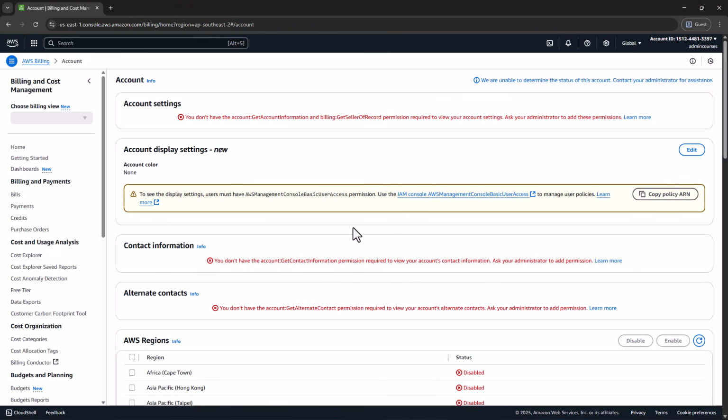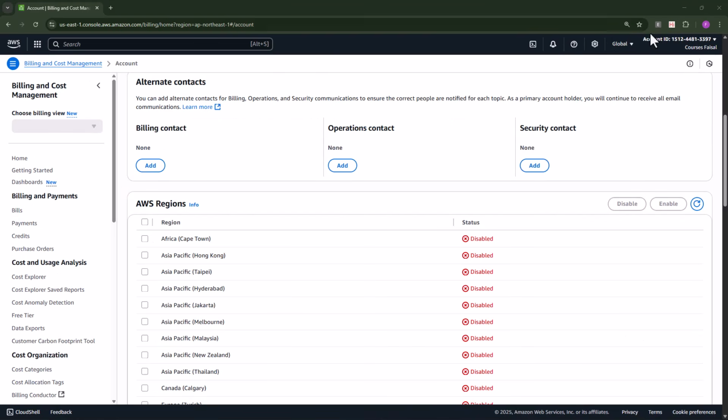But if you're logged in through the root account, you're going to see the contact information and alternate contacts. I would recommend you add billing, security, and operations related contacts inside alternate contacts. Let me show it to you. I've logged in through my root account, and you can see within alternate contacts the billing contact, operations contact, and security contact. I would recommend adding all of these if you are setting up a company account. You should enter a name, title, and phone number for each contact and save it.